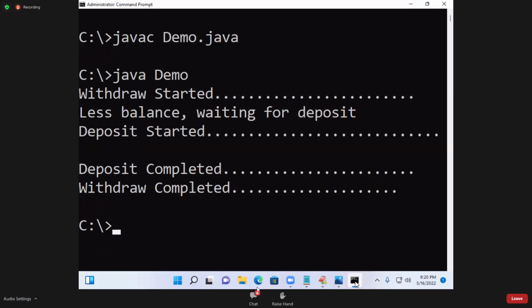See, first what happened: withdraw started, less balance, waiting for deposit, deposit started, deposit completed, later withdraw completed. Now actually, did the withdraw request come first or the deposit request? The withdraw request came, but which task finished first? Deposit. The reason: less balance, okay?